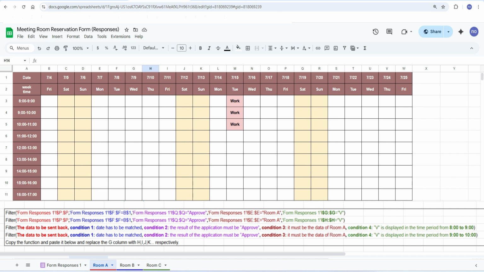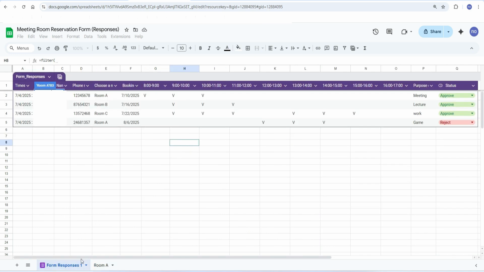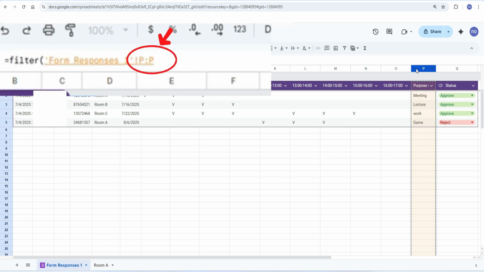Let me show you how to make it step by step. So like I said, the first one must be the information you want to send back. That is, the reason for the customer to make a reservation. Then we need to lock the data by pressing F4 to add dollar marks. Here we need to add a comma to end the first part.